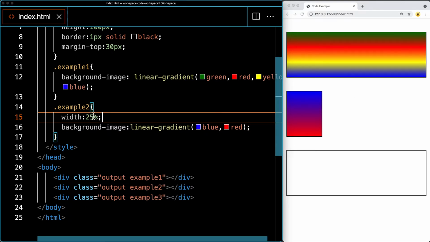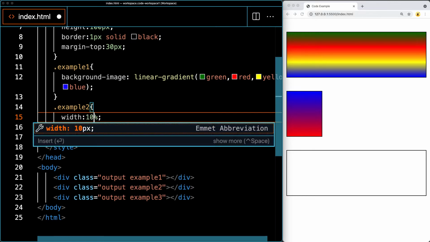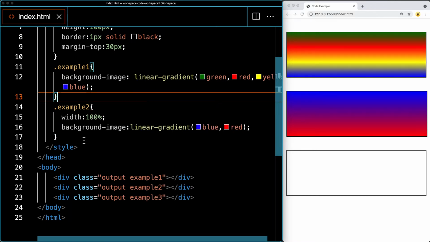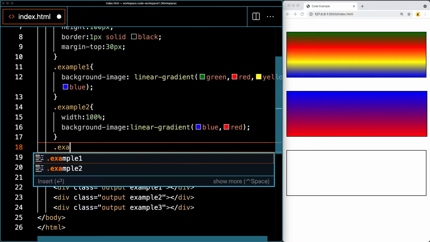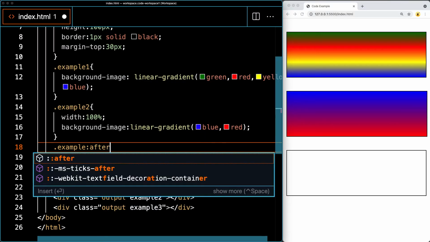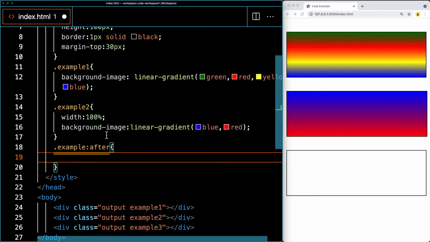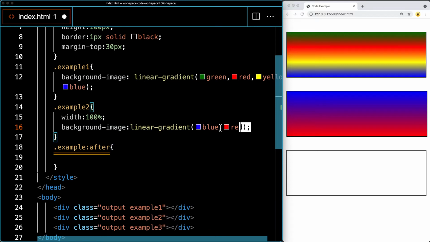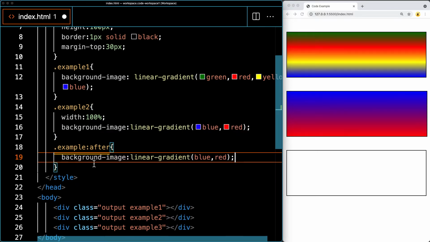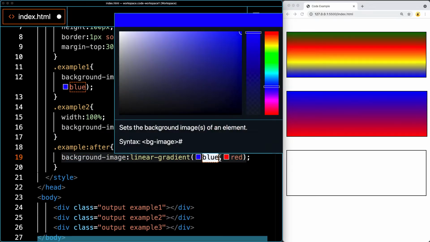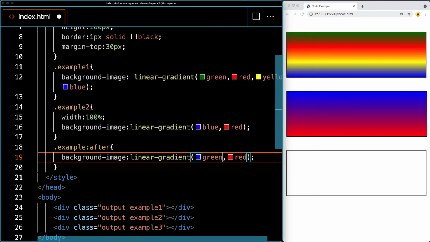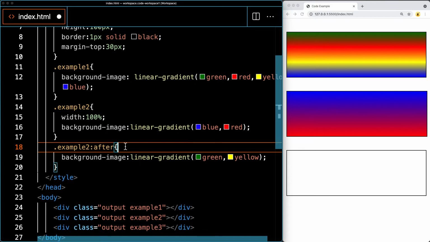If you want to have 2 colors in the element, let's set this to be 100%, so going all the way across. And within the example 2, we're going to use after as a way to apply a second value within that same element and set a different gradient color. So for this one, we'll set in a gradient color. How about we do green and yellow? And this one should actually be example 2. So afterwards, we're going to do the green and yellow.